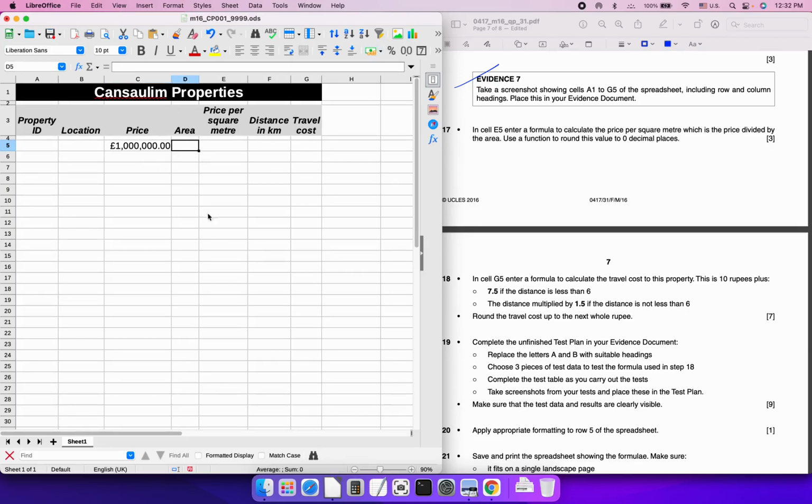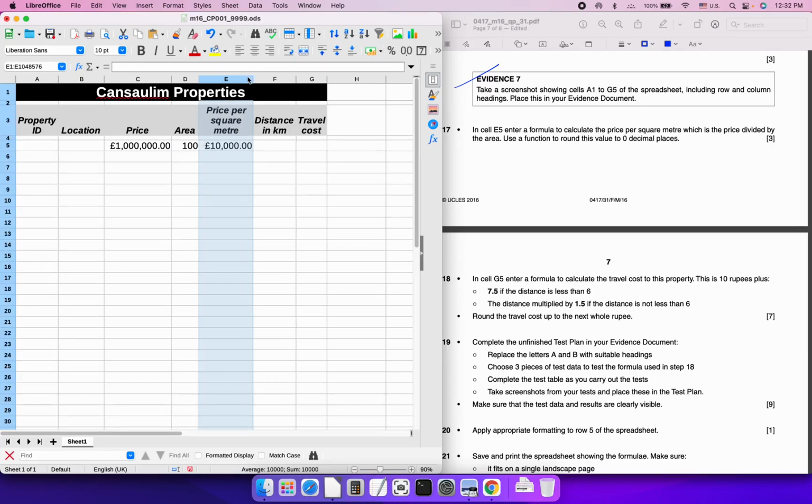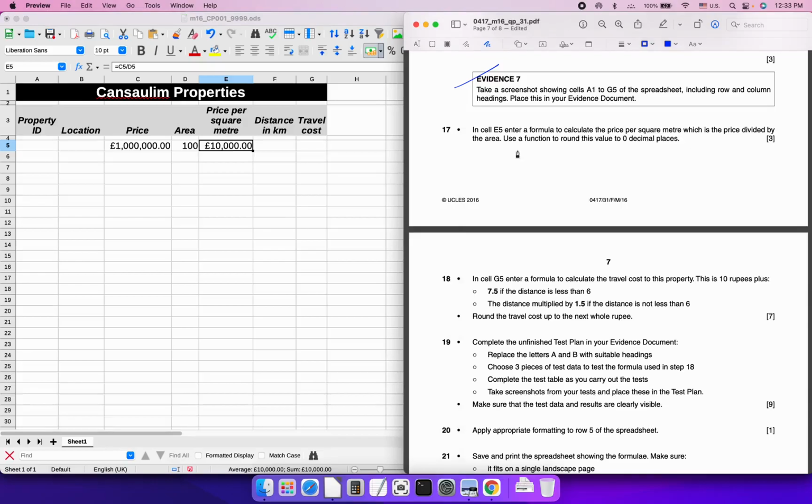Now for area, I'm not sure, maybe a 100 square meter house. And price per square meter should be this divided by this. So C5 divided by D5. Again, we double click to show. Okay, give it some space. So 10,000 pounds per square meter.